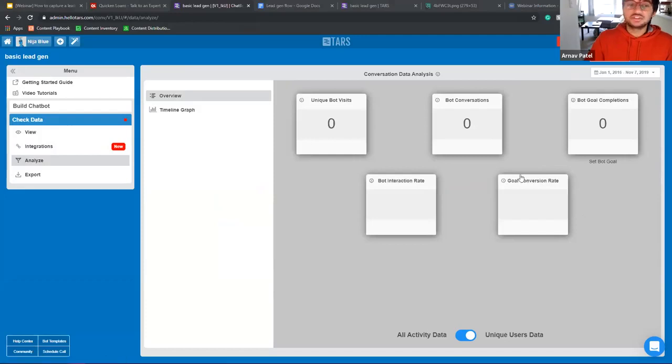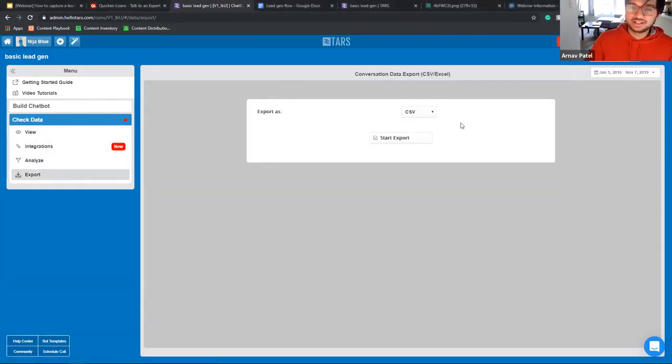You can set a goal. So once it reaches a certain gambit, it'll consider that an achieved goal. And you can see how many people are getting converted. Or if you're a real data nerd, you can export it as a CSV and play around with it in a spreadsheet, which a lot of our customers like to do.